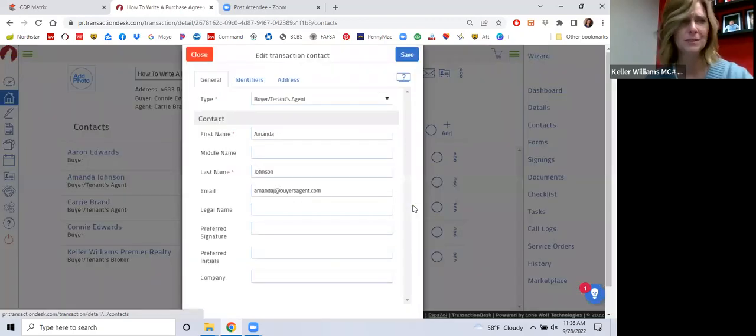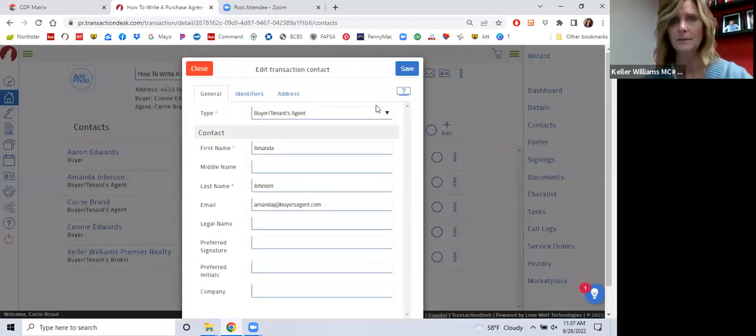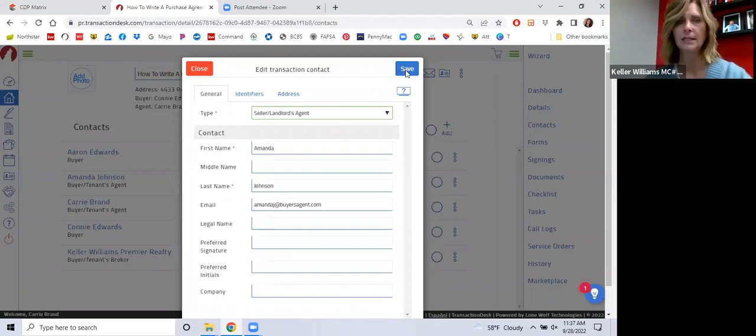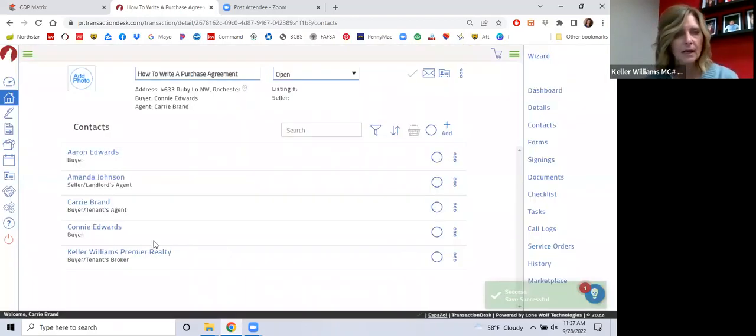And Amanda actually works at Rochester Title. So I just grabbed somebody I knew. Okay, so we're going to make her the seller's agent. Okay, that should change things. All right, I've got Connie Edwards. So Aaron and Connie are in here and Keller Williams being our brokerage. Okay, that's going to help because it auto-populates the forms for you.